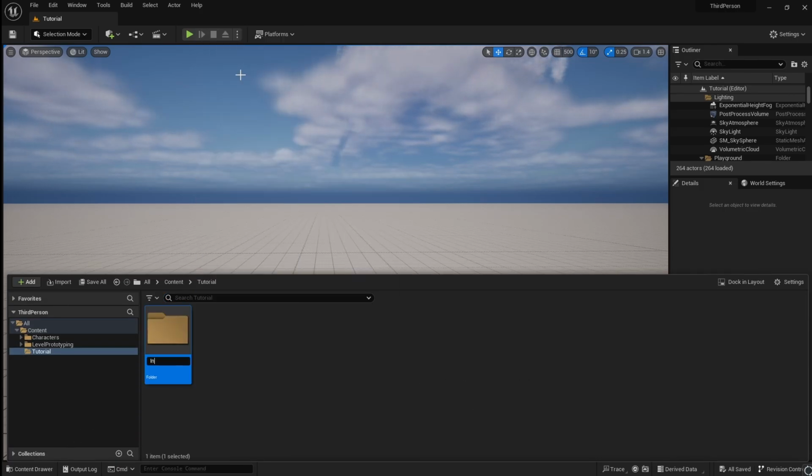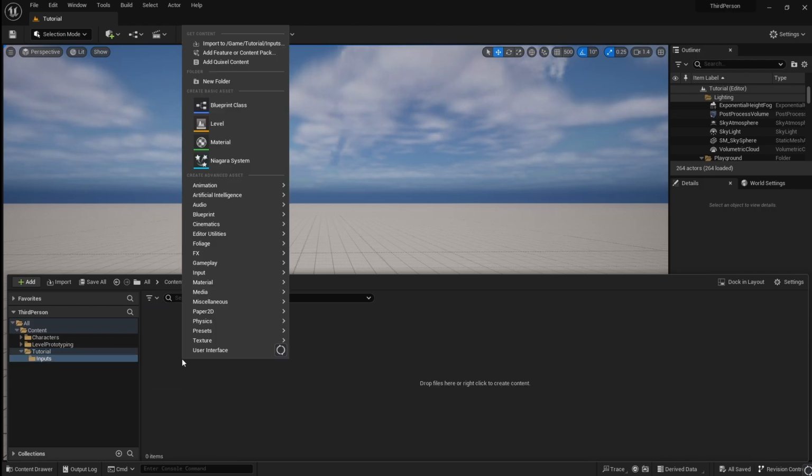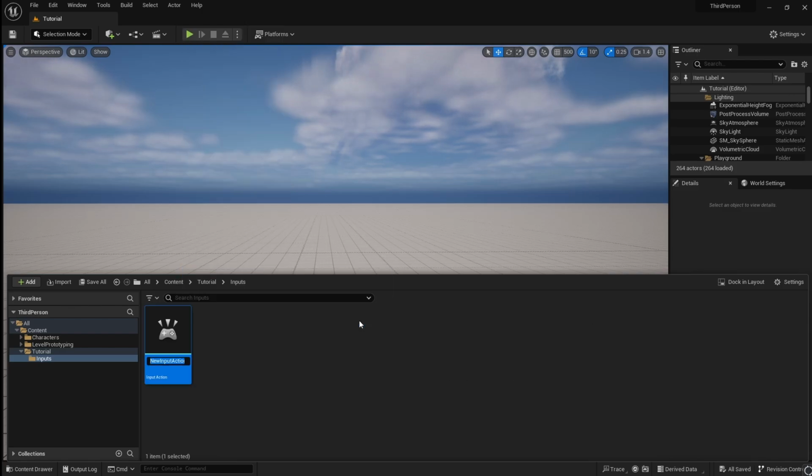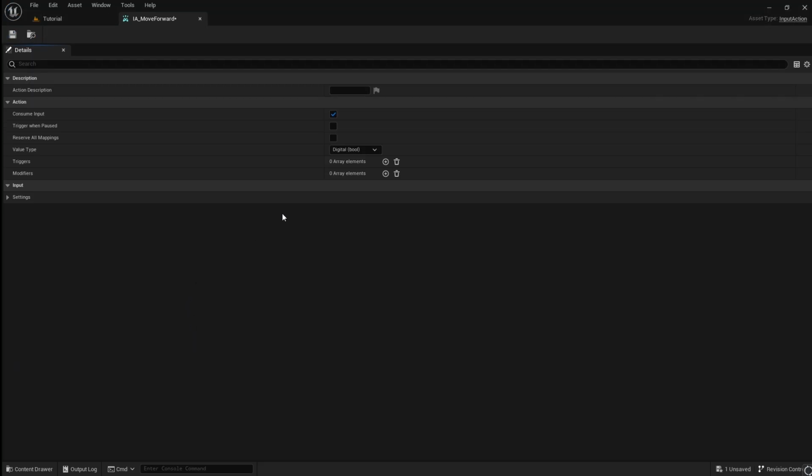Name this folder Inputs. Open the folder and right-click, then go to Input and add an input action. Call this IA_MoveForward. Open the input action and set the value type to Axis 1D.